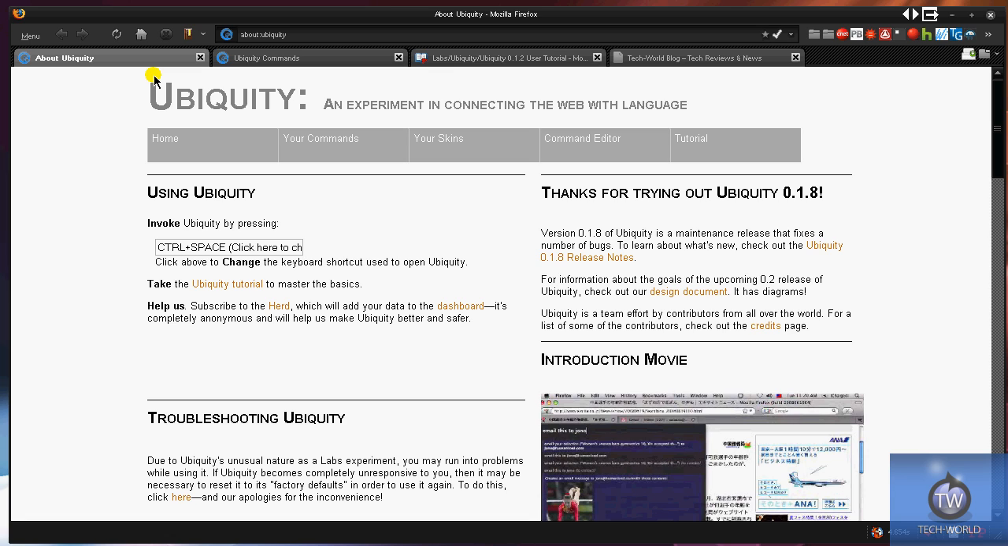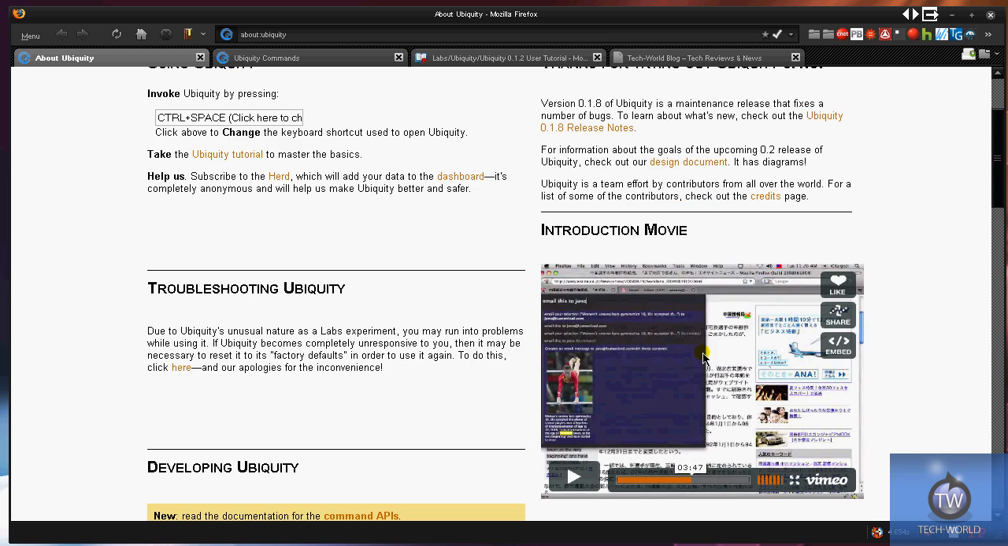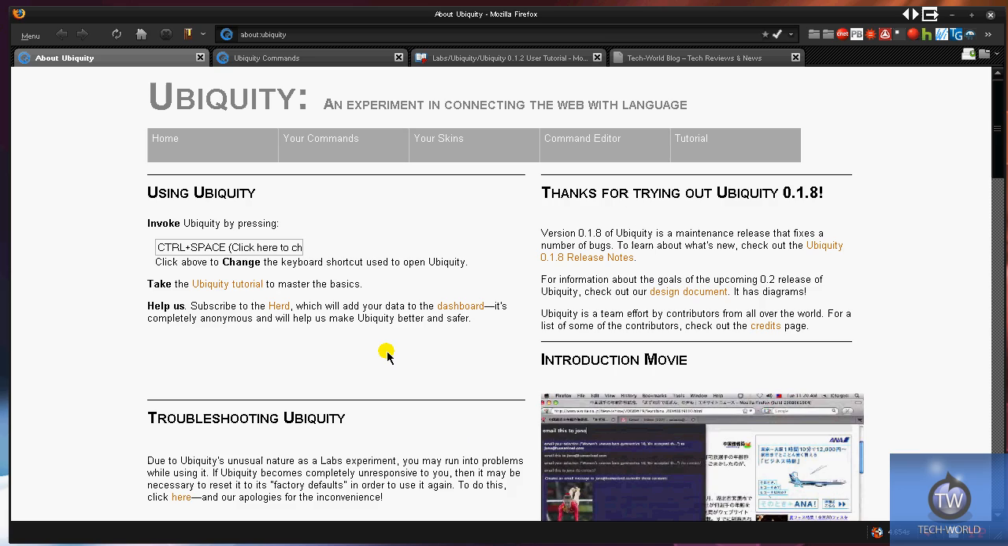As you see here, it says an experiment in connecting the web with language. You can watch the introduction video, which is really good. It explains a lot of the features and how this add-on works. It's essentially something that helps you create mashups with the web, something that makes everything simpler, with an easy-to-use interface, all connecting it with words, simple commands you just type in. Like I said, it makes the web much easier to use and much more efficient.